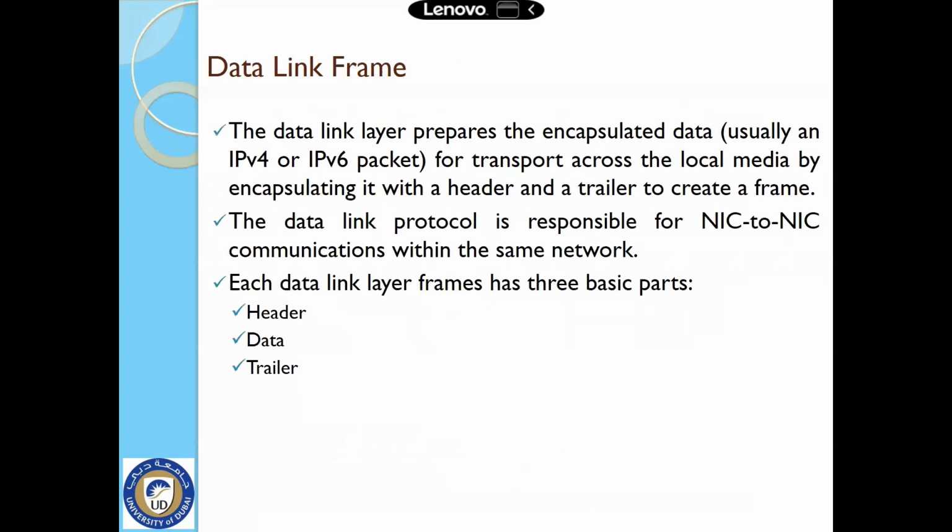All right, almost done. Data link frame: the data link layer prepares the encapsulated data, usually an IP version 4 or 6 packet, for transport across the local media by encapsulating it with a header and trailer to create a frame.